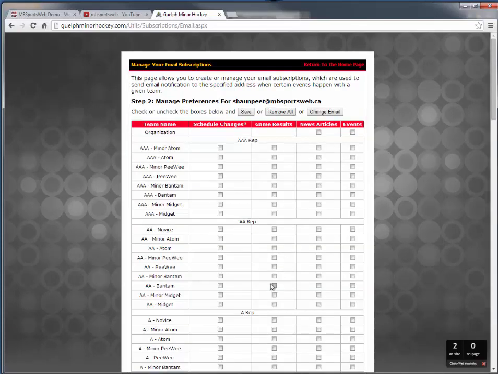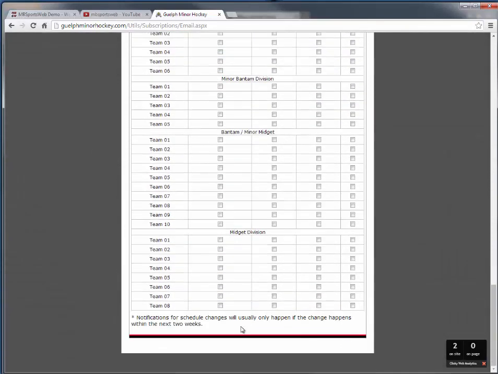so we can pick and choose which teams we want to subscribe to, and then also whether we want to get schedule changes, game results, news articles, or events. Now this little asterisk for schedule changes at the bottom indicates that the notifications for schedule changes will only be triggered if whatever's being changed affects the next 2 weeks, and 2 weeks is the default.